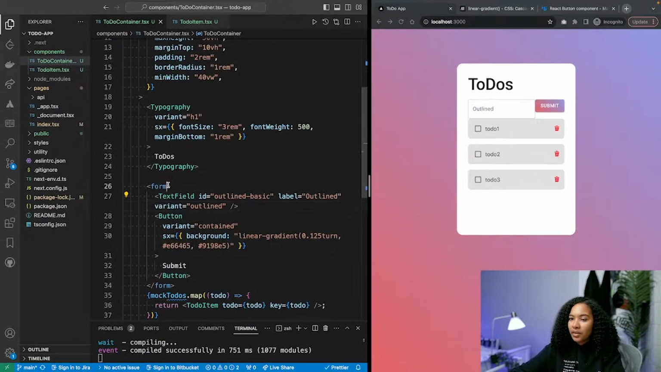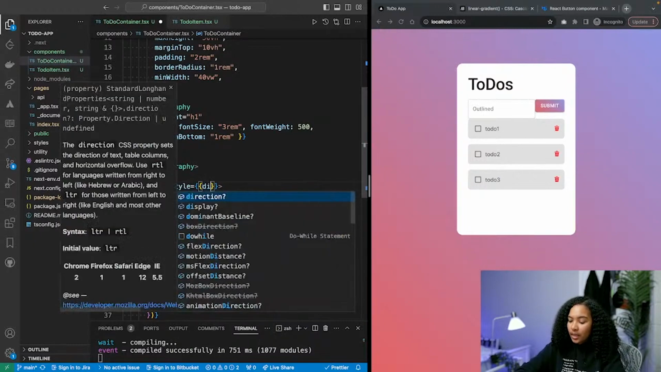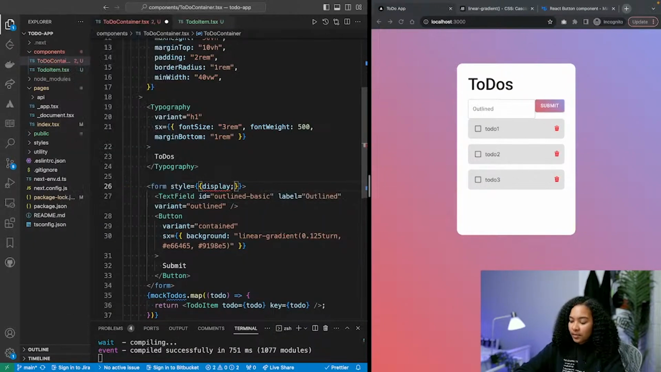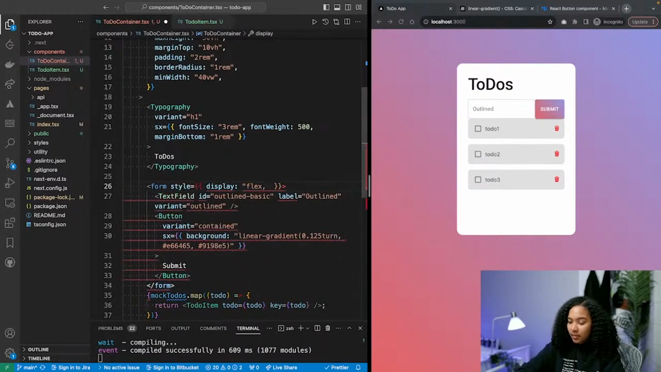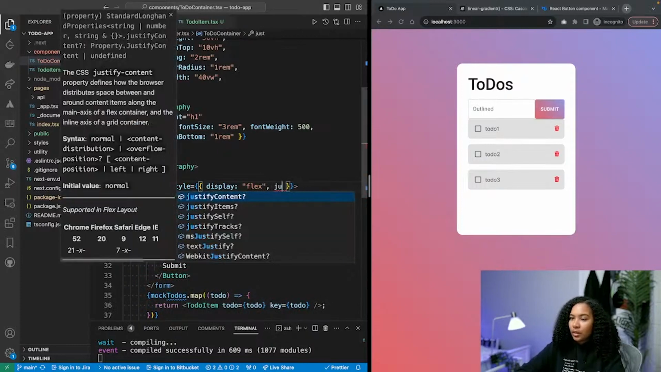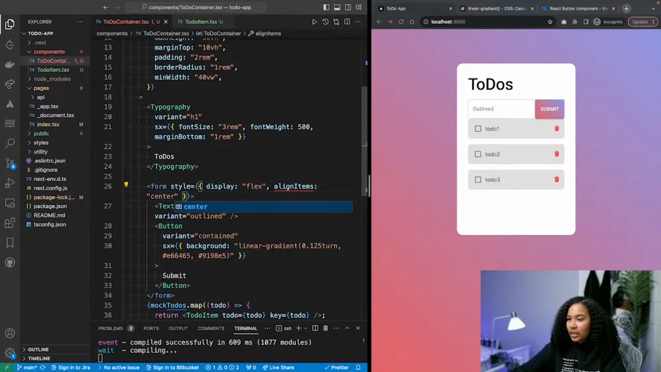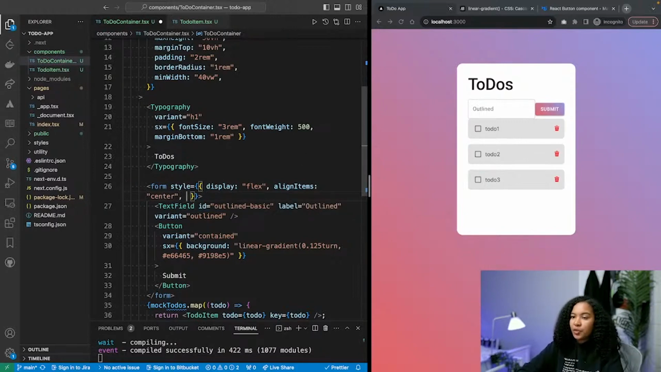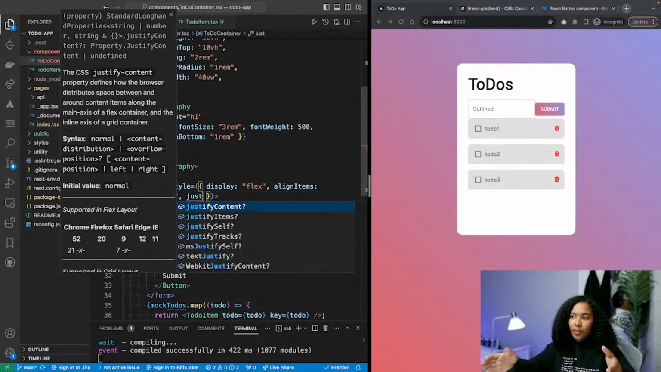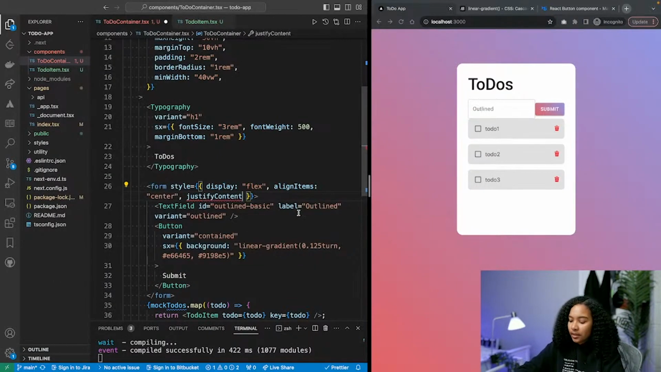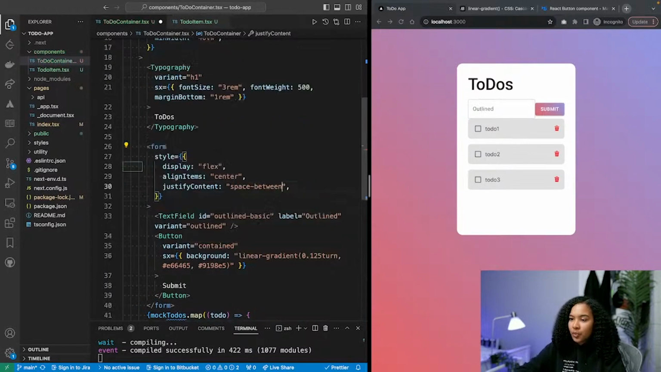I think we need a couple of things. So I think for our form component, we need a display flex. Big fan of flex boxes. Display flex. We're going to do align items to the center, so that button kind of shrinks down a little bit. And what else are we going to do here? We're going to do justify content space between, similar to how we did the to-dos and we had the button sort of spaced from the actual text itself. So space between, we're going to save that.